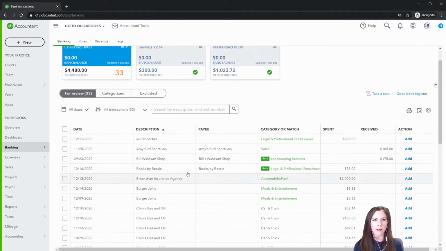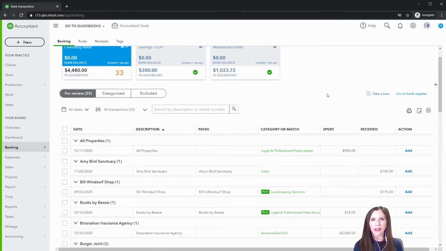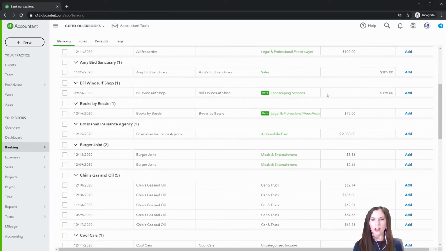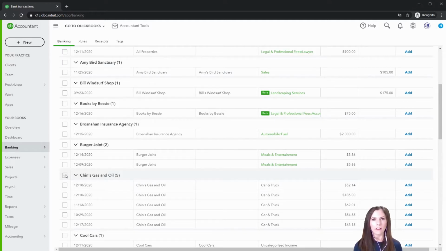Then the next step that I recommend is coming over and clicking on this gear icon, turning on grouping, and let's watch what that does. It expands everything and assigns it a header. And if we scroll down to Chins, Gas, and Oil, it's assigned it a header and shows that there's 5 transactions within this header. And if we were to select the header, it would select all of those transactions. So it really just makes for a more efficient way of managing these as a bulk group. So I'll go ahead and unselect that again for now.